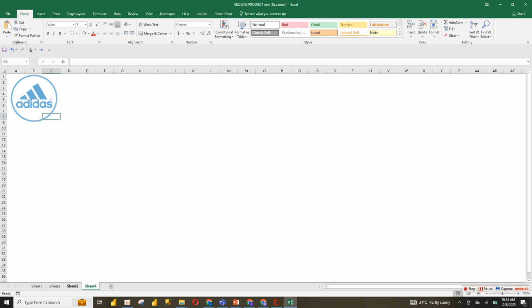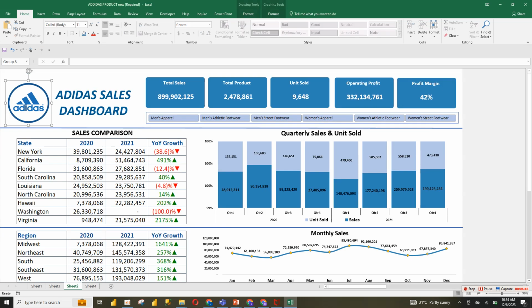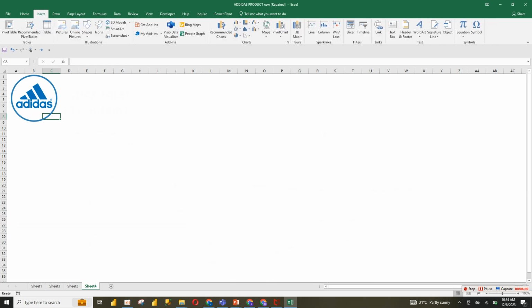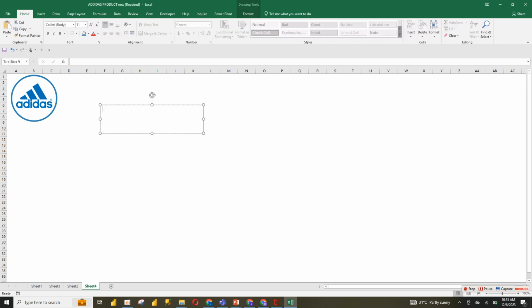So now the next thing that I want to do is to write the dashboard title. Go to insert and click text box. So now we write Adidas sales dashboard.